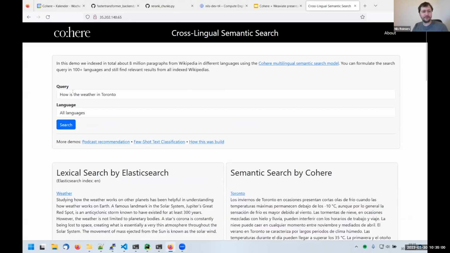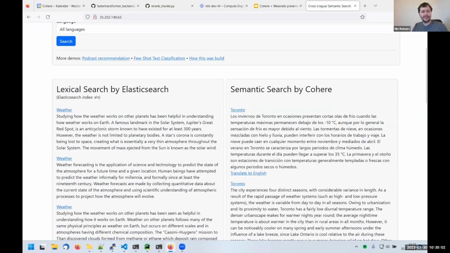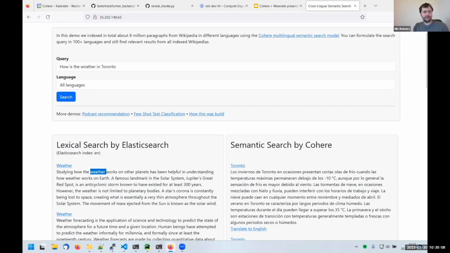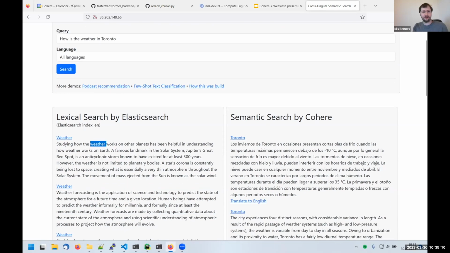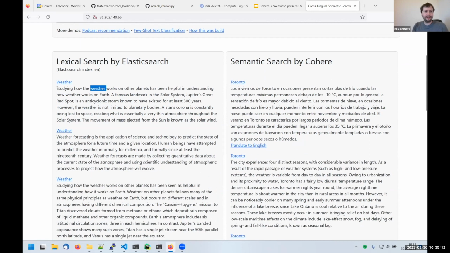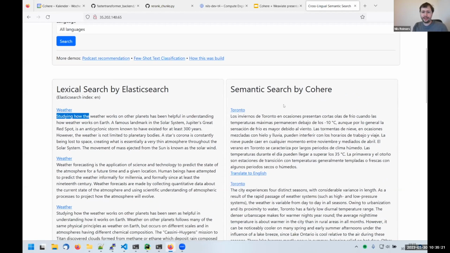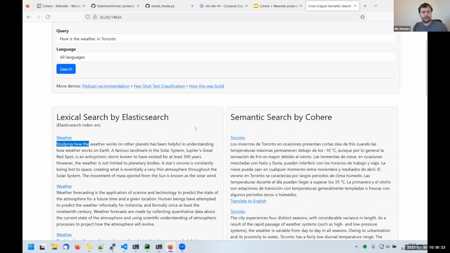So if you search for how is the weather in Toronto, lexical search over-indexes on weather. So it thinks that's the most relevant term. Here, let's find all the articles talking about weather. And the first result is like studying how the weather works on other planets has been helpful in understanding how weather works on Earth. In a multilingual setting, the result is much better.